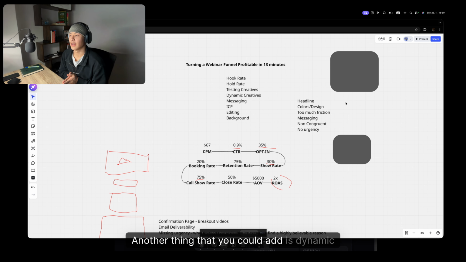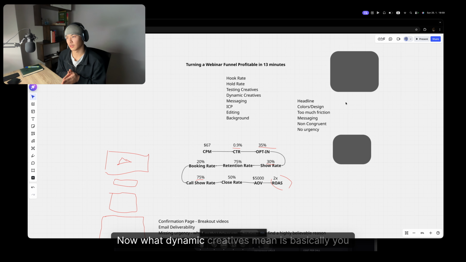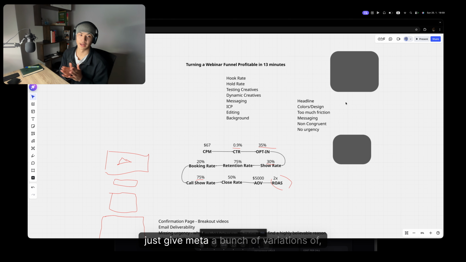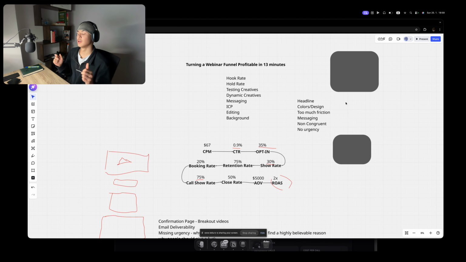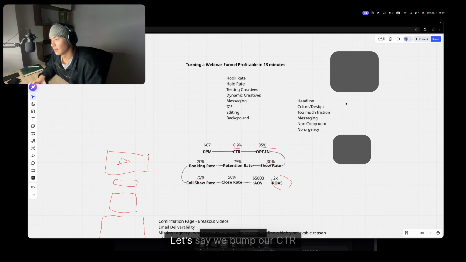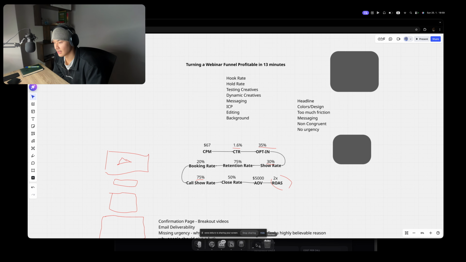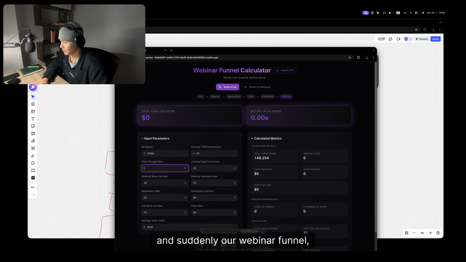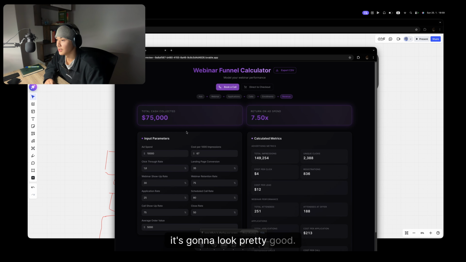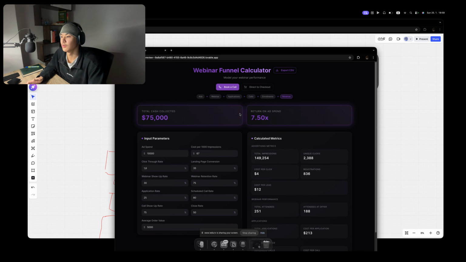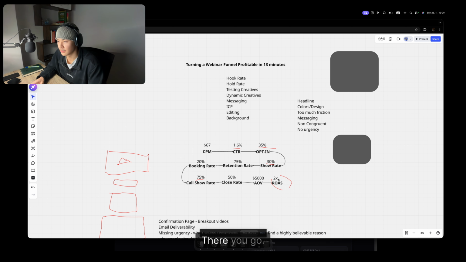Another thing that you could add is dynamic creatives. Now, what dynamic creatives mean is basically you just give Meta a bunch of variations of your headlines, your creatives, and then Meta is just gonna mix them up together and find the best options. So that is that. Let's say we bump our CTR to 1.6 using all these strategies, and suddenly our webinar funnel is gonna look pretty good. Boom, 7.5 ROAS. There you go.